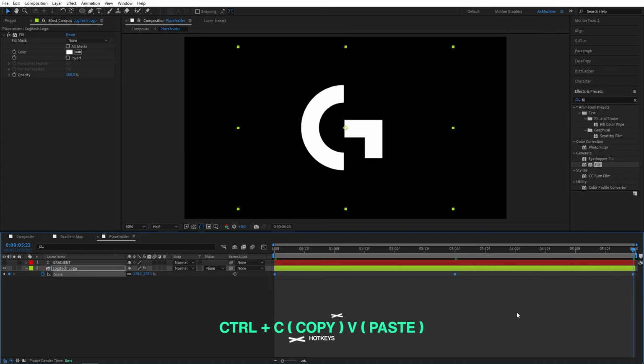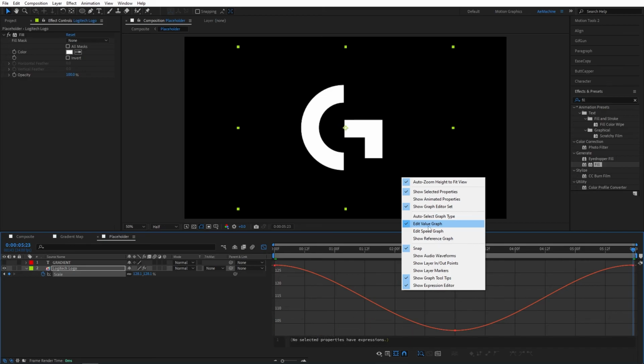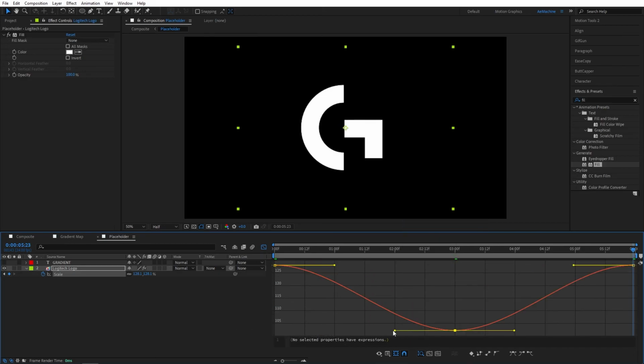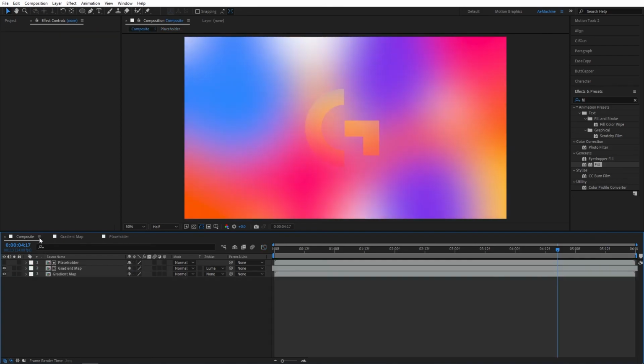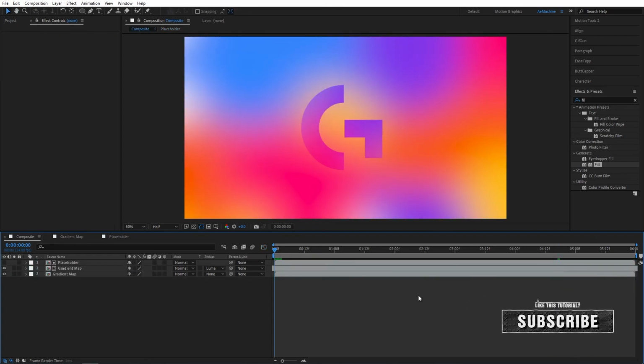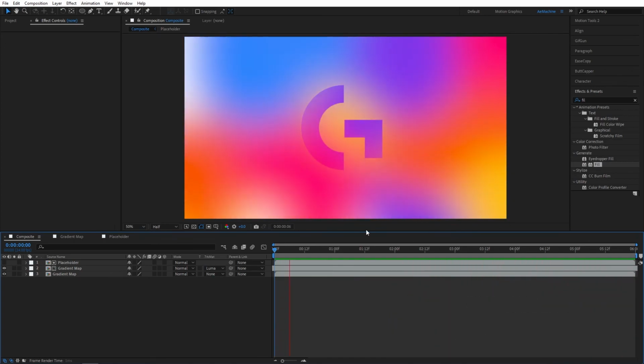Now select the keyframes, press F9 to ease. Now go to the graph editor, right click, make sure you are in the value graph. I will give it a little subtle movement like that. Just like that. Now if we go to the composite layer, as you can see, it's super nice. You guys can play with different gradient colors if you want.